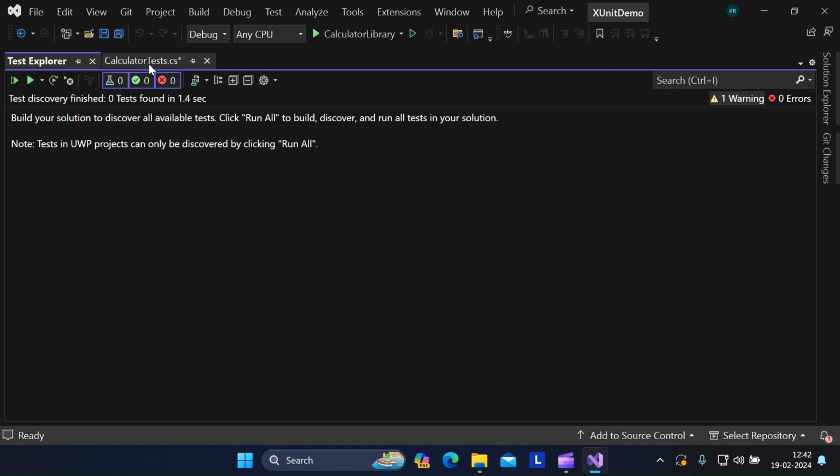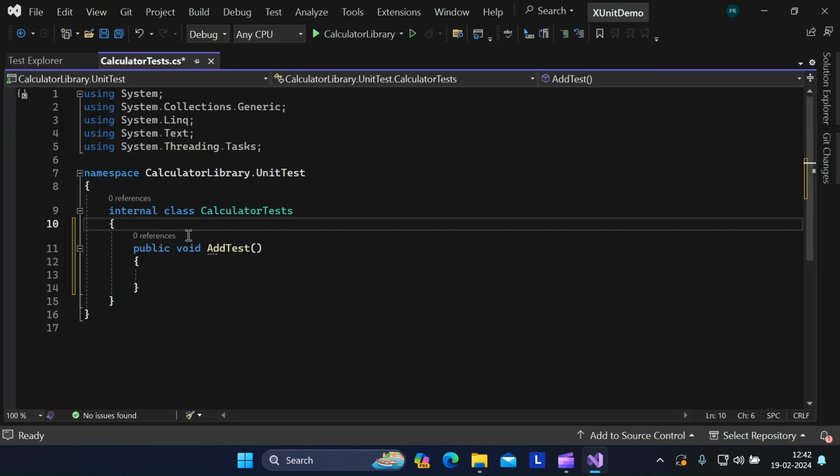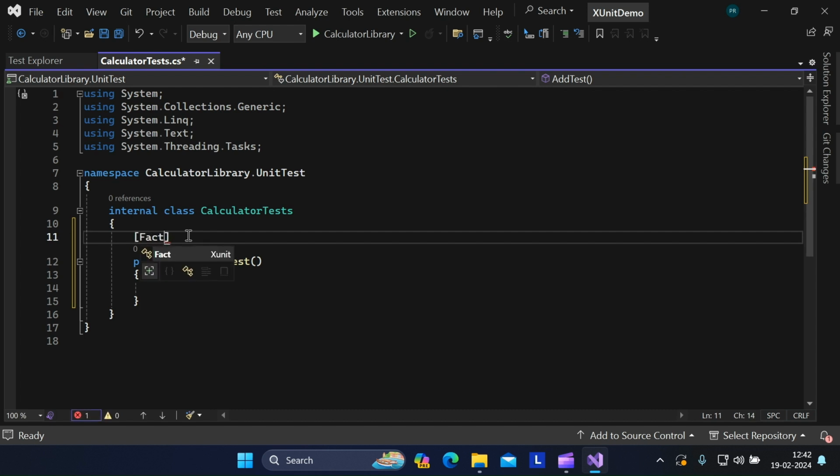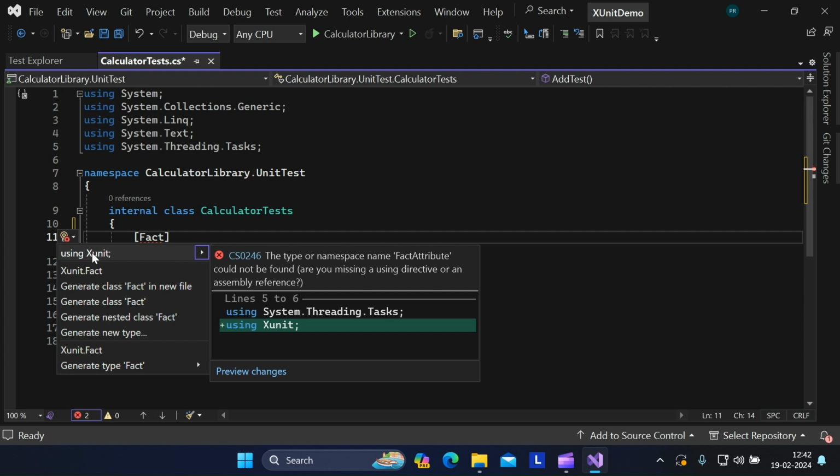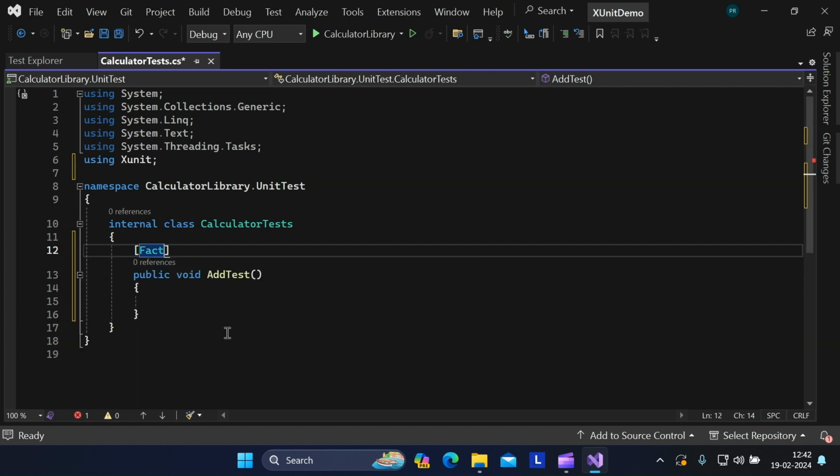For that, let me switch to the CalculatorTest.cs and decorate this AddTest with the Fact attribute. So let me import the namespace. This is coming from the xUnit NuGet package. So I can say using Xunit.